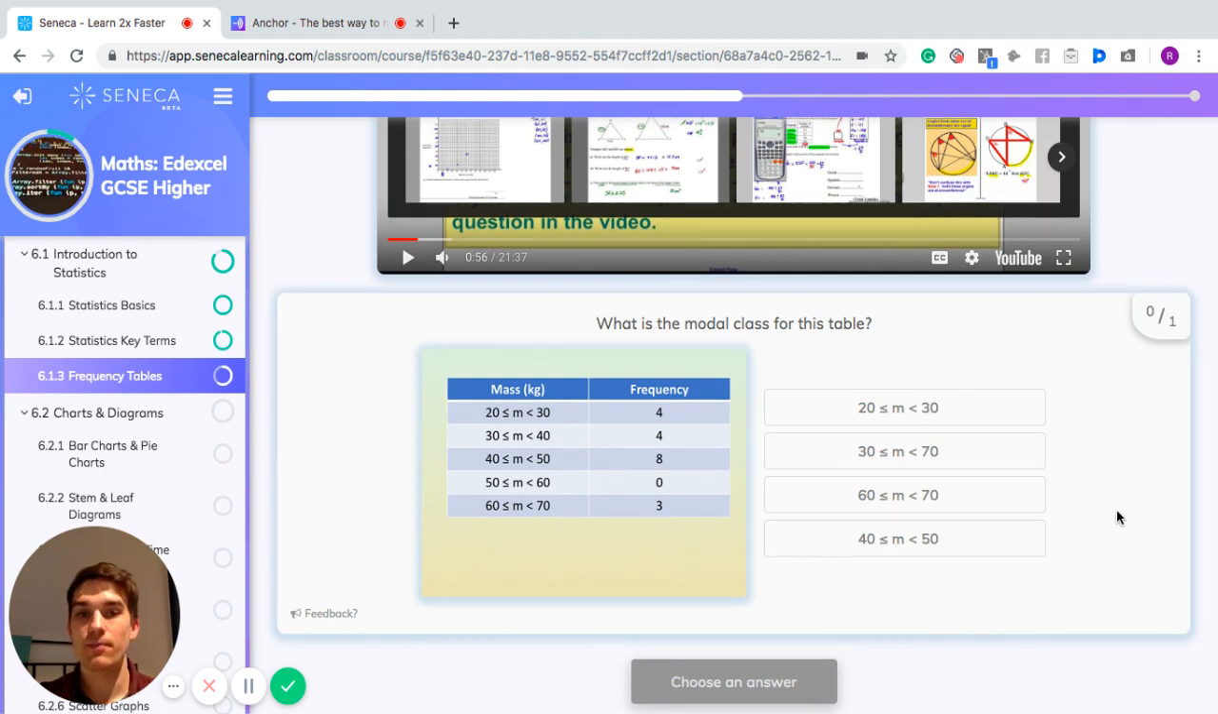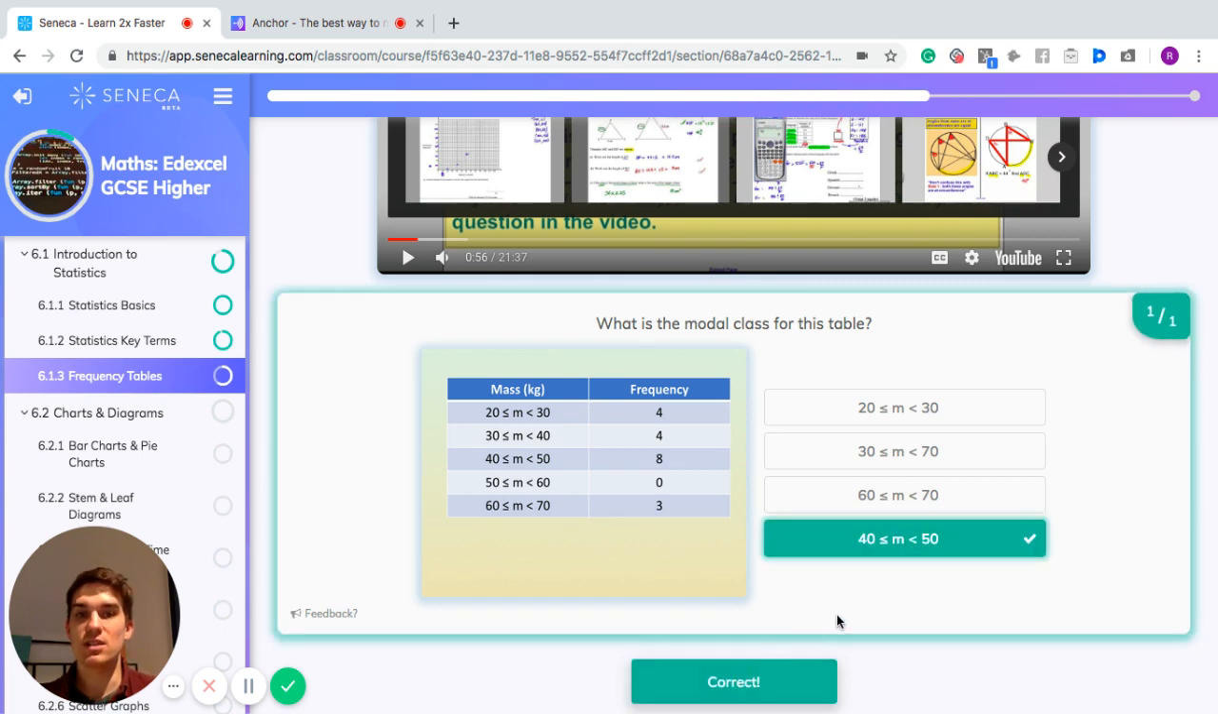Now you also need to know how to calculate the modal class of a group of data from a frequency table. The modal class is just the class that is most common. So you're looking for the class that has the highest frequency. So if you run down the frequencies, you can find the largest number in there to find out which is the modal class.